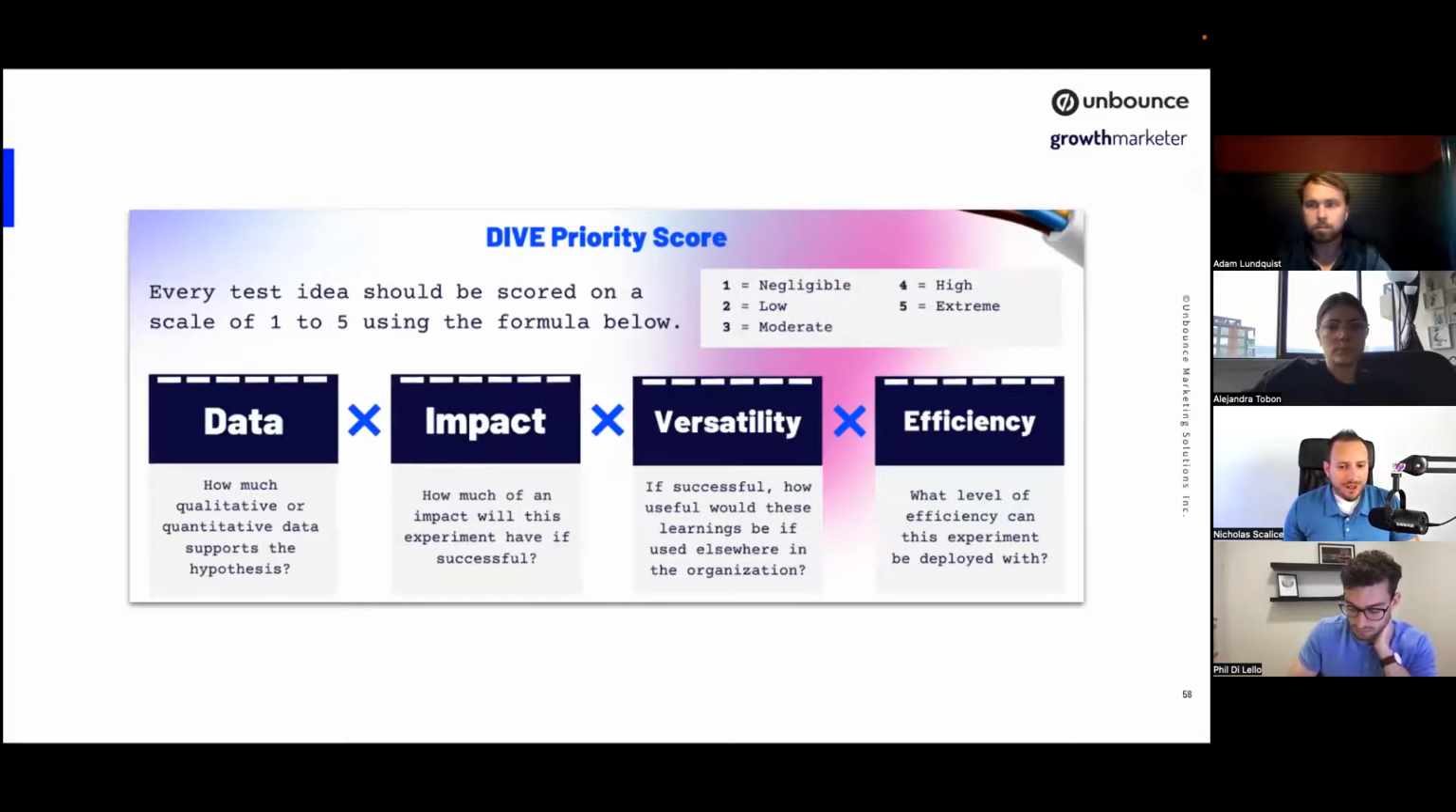He was talking about clicks versus revenue. If you're running a test that's only meant to get you more clicks, but not necessarily more actual conversions, sales, or leads, then that's probably going to have a lower impact. So you want to think about the business impact if the test is successful.